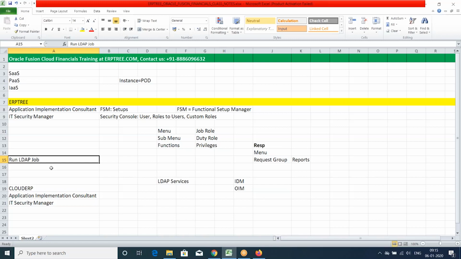But sometimes it may take more time for that synchronization to happen. So that is the reason, to see the immediate impact of the role assignment to the user, they are recommending us to run it. Say for example, we assign now. So within maybe 2 minutes or 3 minutes or 5 minutes, even if you don't run the LDAP job, you can go to that user called Cloud ERP. You'll be able to have access to application implementation consultant, IT security manager related areas. But if you don't run this process, sometimes you don't see that access.